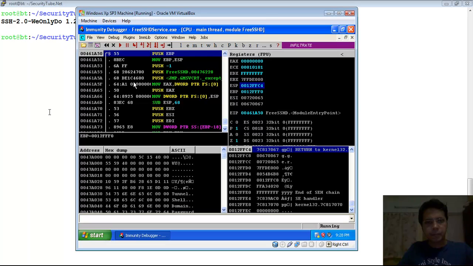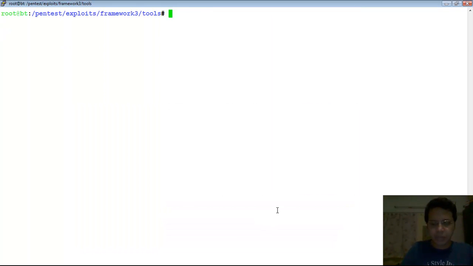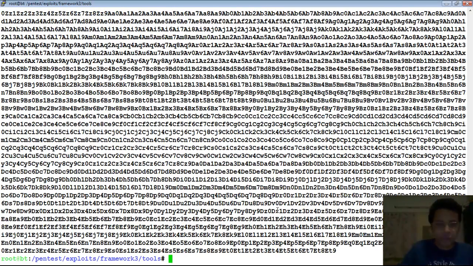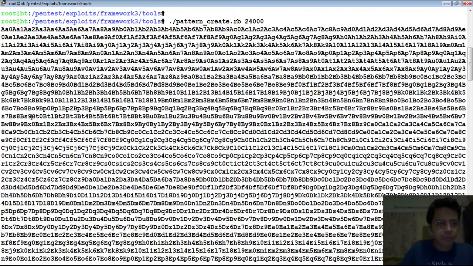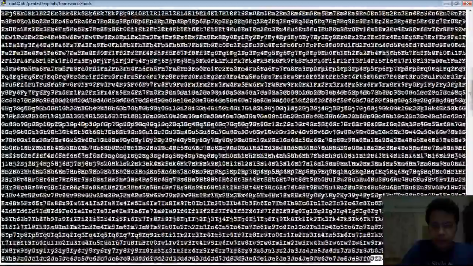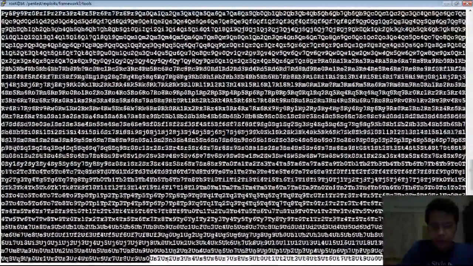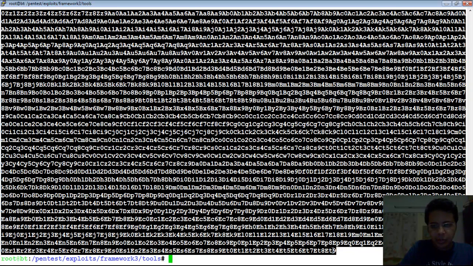While it's loading, we'll just do what we always did, which is create the pattern. Now this time the pattern is going to be quite large, 24,000. So I'm very sure it's going to scroll down. It'll probably go up. Wow, this is probably the longest pattern I've ever copied.